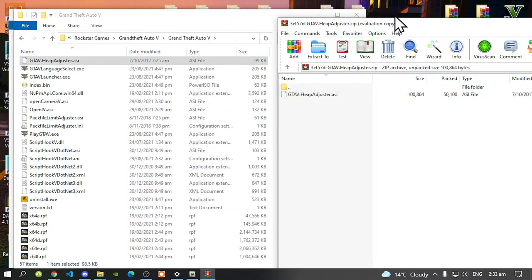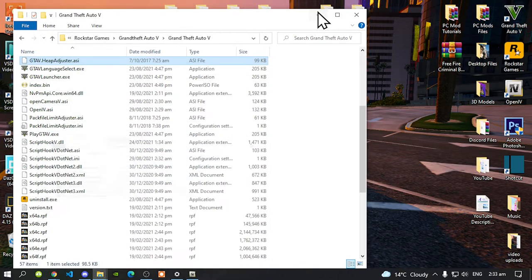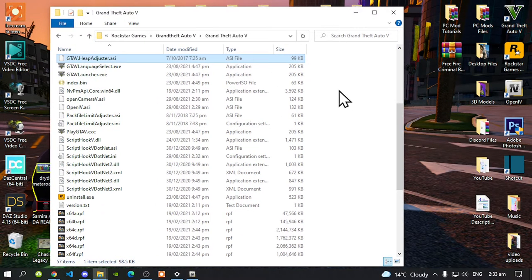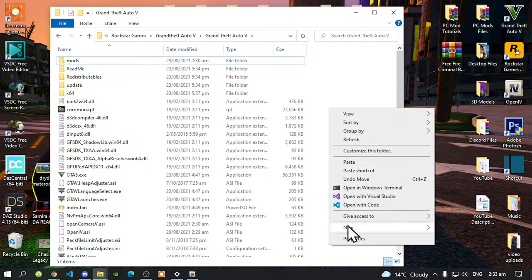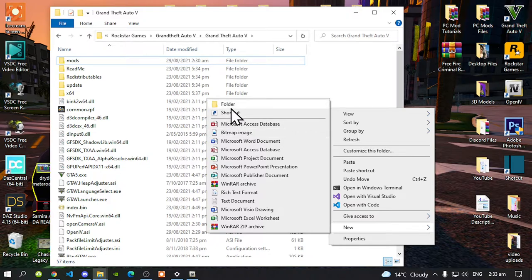So now we're gonna go back to our Grand Theft Auto V main folder. Right click, refresh our game folder. Right click and create a new folder and name that folder scripts.